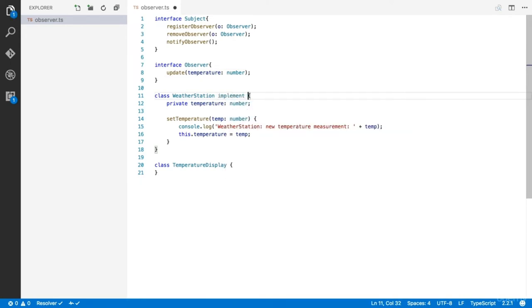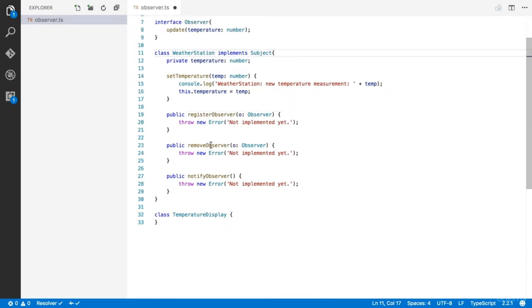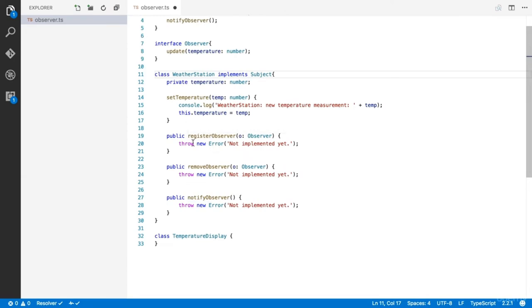So I'm going to say that the weather station implements the subject. And this is going to throw an error because I have three methods that I need to implement. So I'm going to say implement missing methods. There we go. So here we've got registerObserver, removeObserver, and notifyObserver. So we're going to implement them one by one.